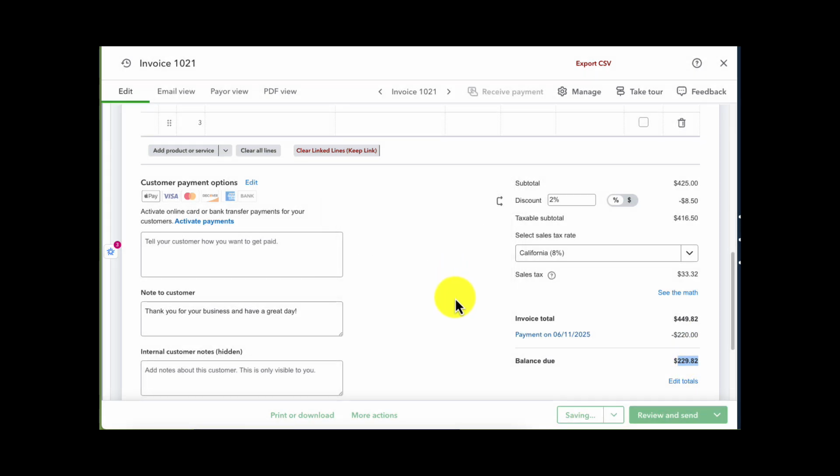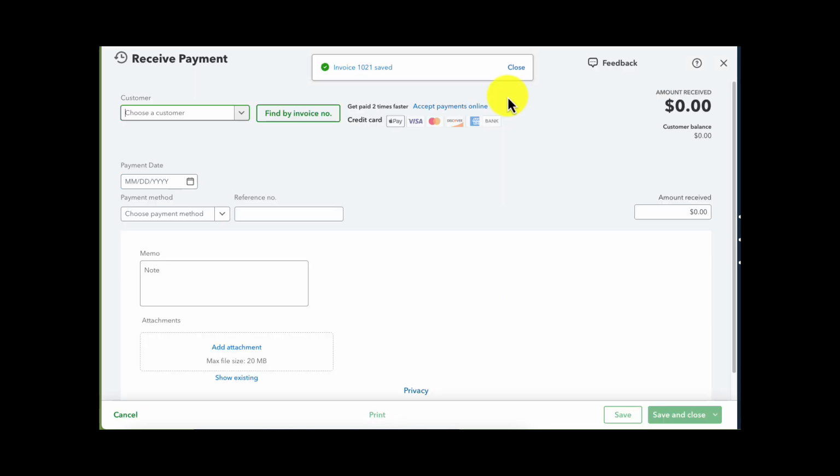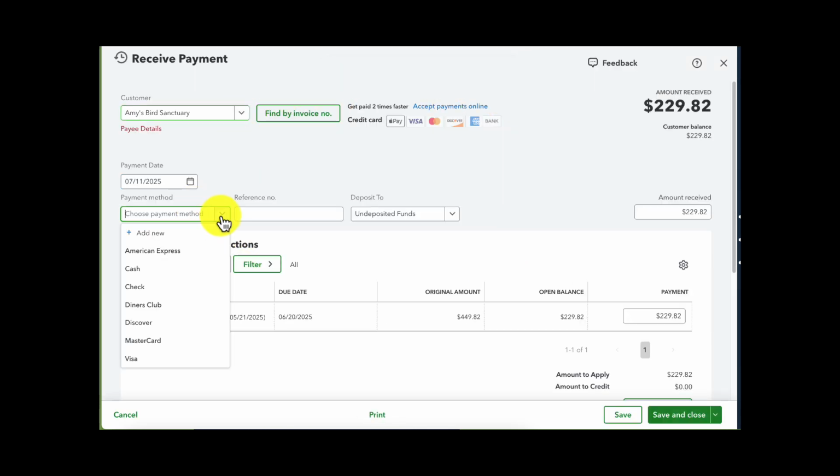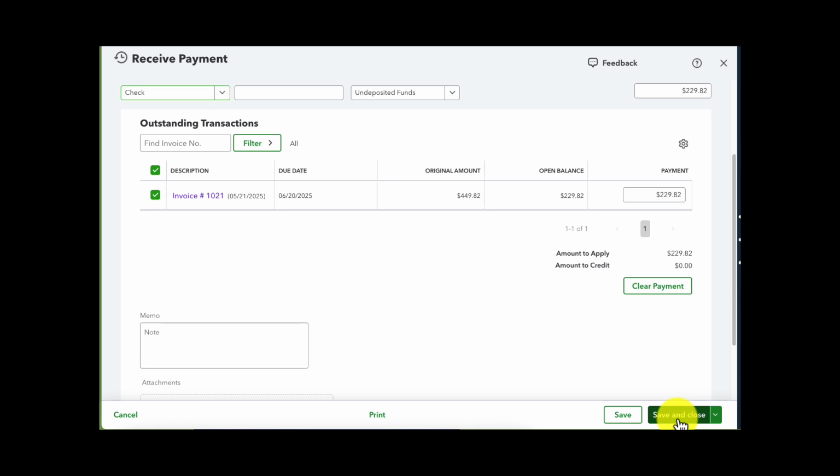So then you just want to save it, and then you go to Receive Payment, and then choose your payment method, and the amount received is $229.82. And then you just save and close.